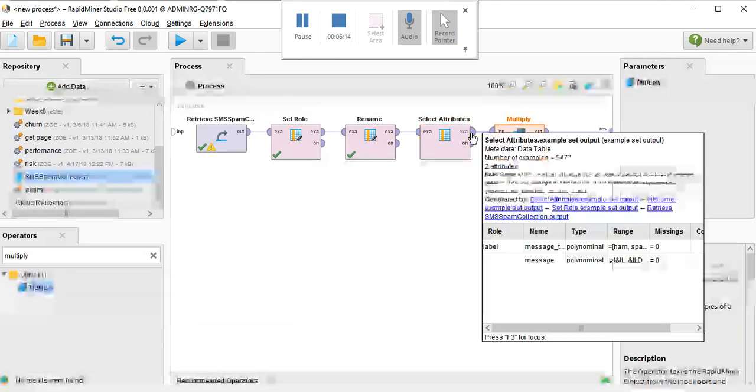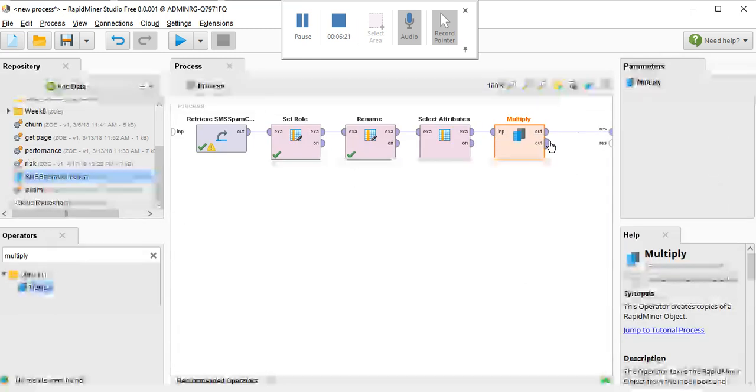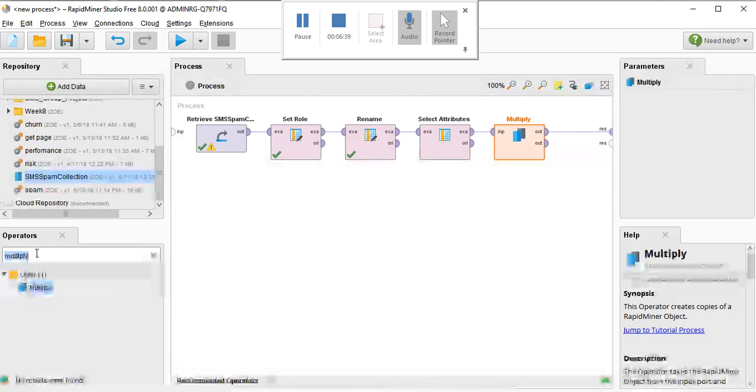So the example port will be connected to the input port, and now it has output ports that can go to different classifiers. Our first classifier, the one that we're going to work on, is the naive Bayes. The naive Bayes classifier has been proven to yield better results than most of the classifiers that have actually worked on the spam collection database or the dataset.